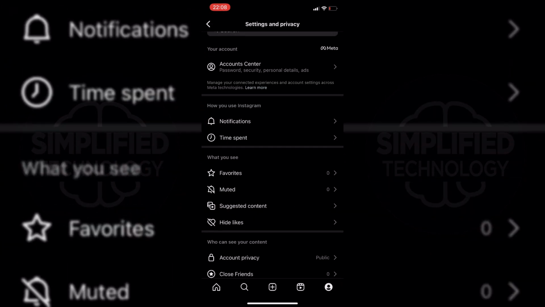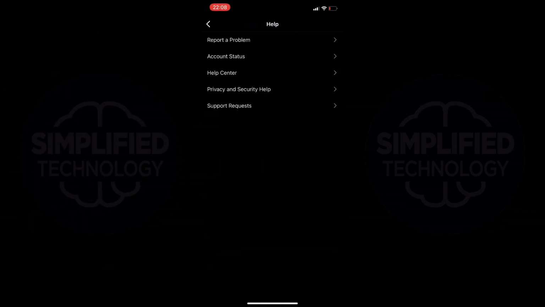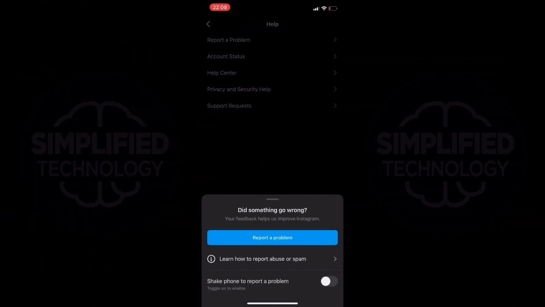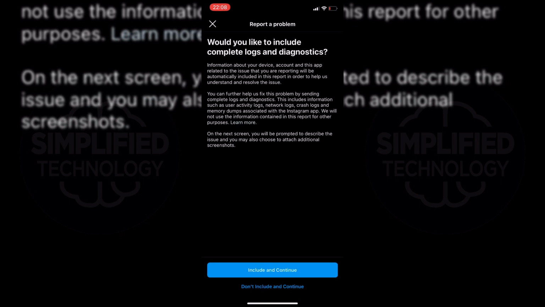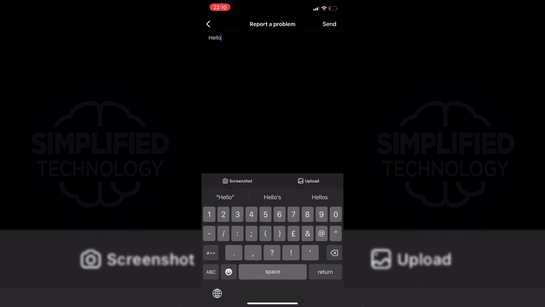On the Settings page, locate and click on the Help option. This will take you to a new page with various help options. Look for Report a problem and click on it. Select the Don't Include option and proceed to take a screenshot of the chat screen where the theme option is missing. After capturing the screenshot, go back to the Help page and click on the Screenshot option.